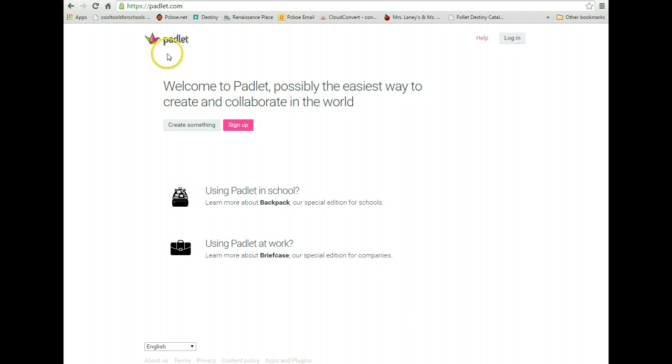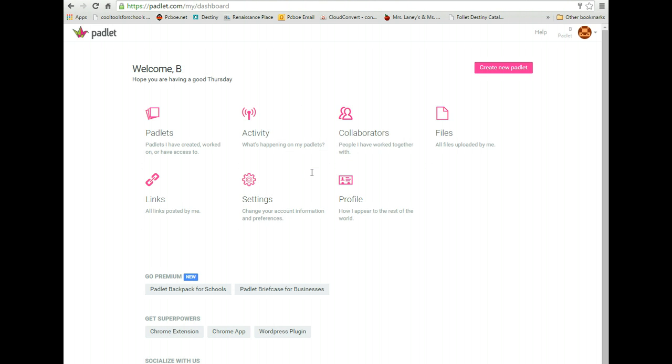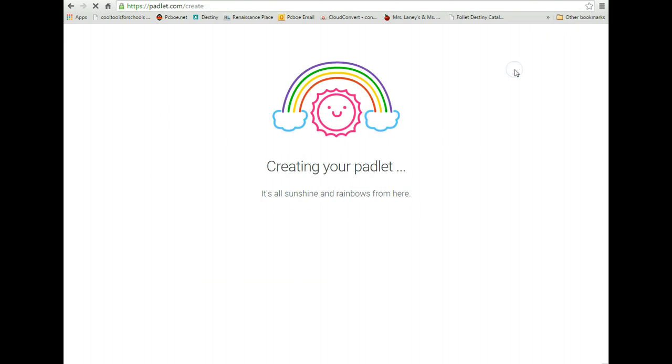The Padlet website is padlet.com. And again, you can create with or without an account, but I have an account, so I will be logging in. Alright, once you log on, this is the screen that you will see. Now, if you've already started on a Padlet or you've already created one, it's going to be here in your Padlets. To create a new one, you simply will go right here to create new Padlet. So we're going to do that now.